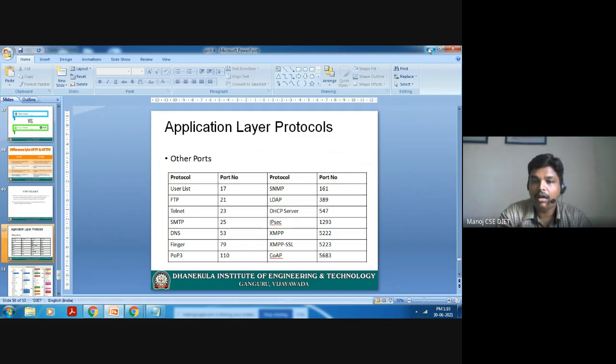You need to recollect and remember the numbering. Don't write your own. These port numbers are standard port numbers given by the IANA and the IETF: FTP 21, LDAP 389, Telnet 23, DHCP server 547, SMTP 25, DNS 53. There you can observe XMPP with 5222, finger is 79, XMPP SSL is 5223, POP3 is 110, and COAP is 5683. So likewise, the port numbers are as given there.